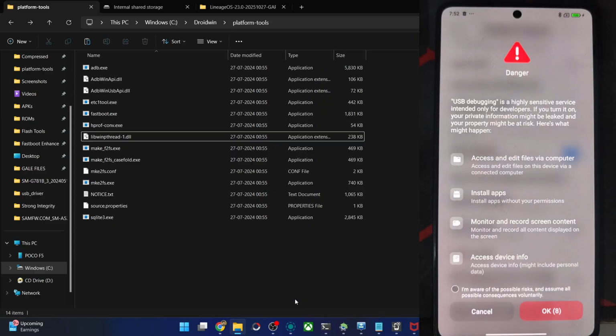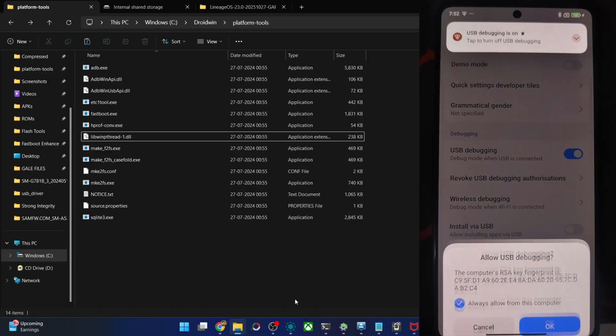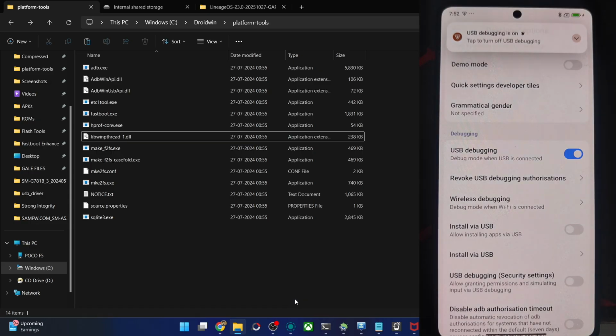On Xiaomi phones, you might get a warning sign. I know it's the worst UI of all. Anyways, check mark this: I'm aware of all the risks. Then tap on OK, and after that you might get one more prompt. Tap on OK or Allow, and with this the debugging is now enabled.